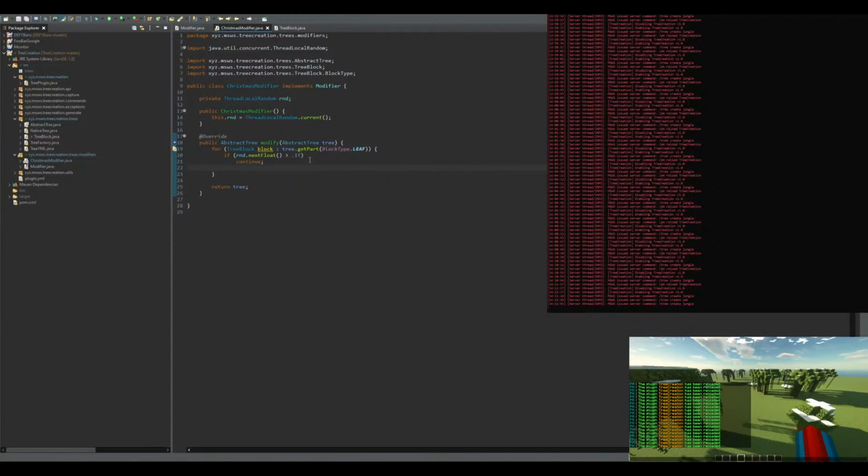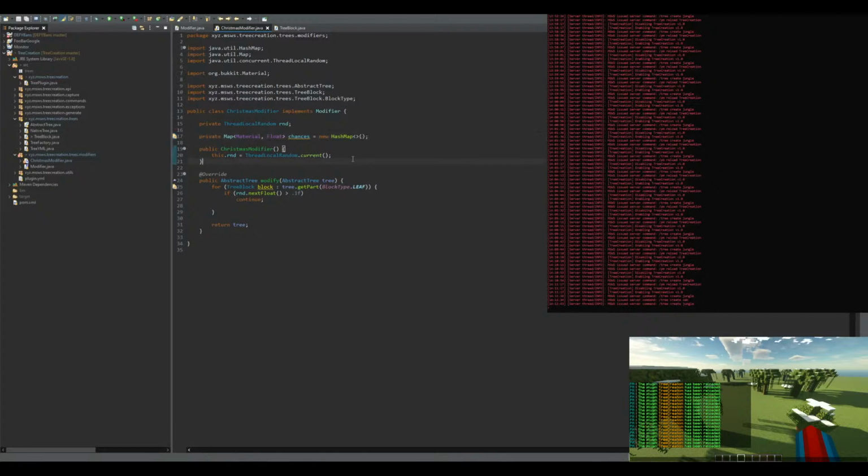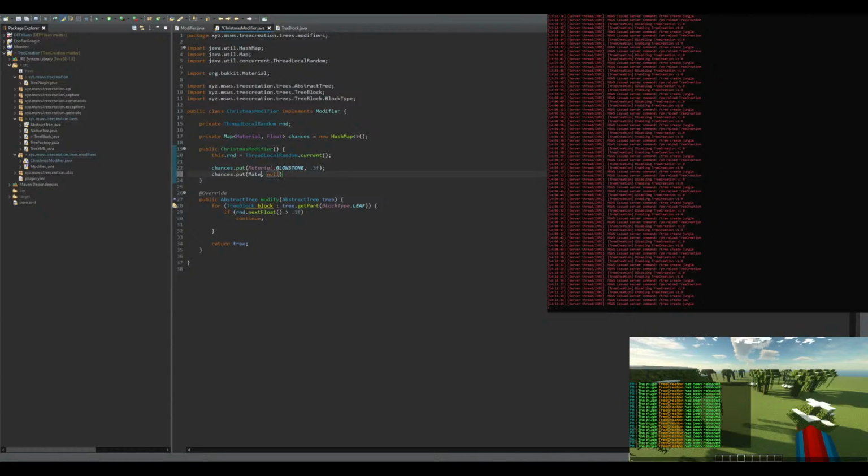Alright, so what we're gonna do then is, what's a good way of doing this? I don't know who's faster, Wagner or... Private map, material, float, chances. Map chances. I'll put material dot glowstone, set this to a 0.3% chance. And chances, I'll put red full as a 0.5 chance.